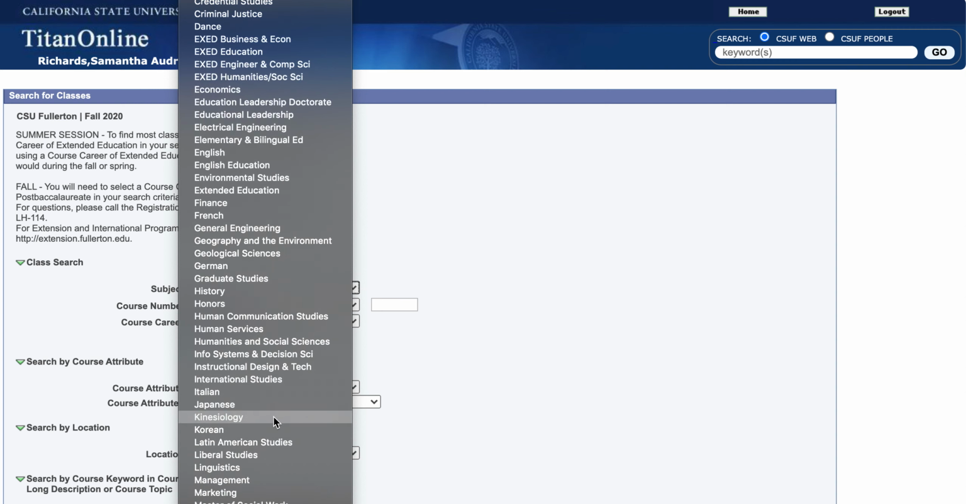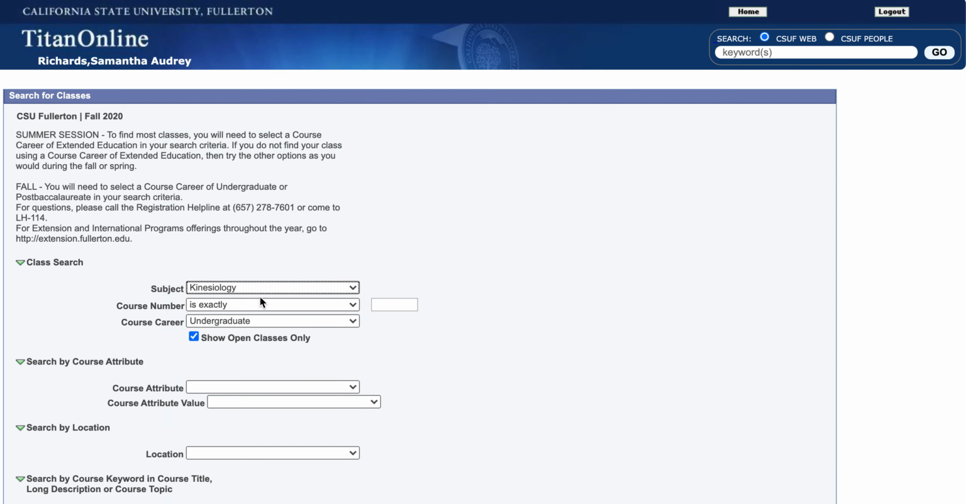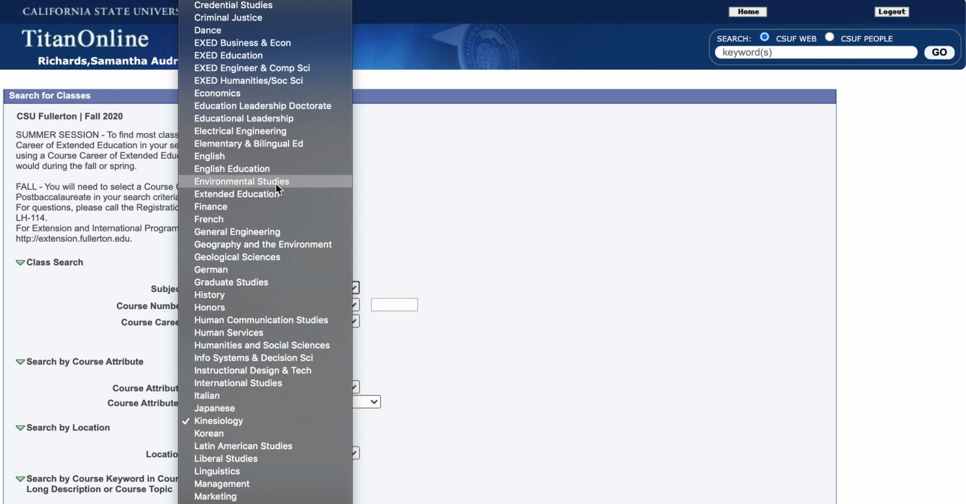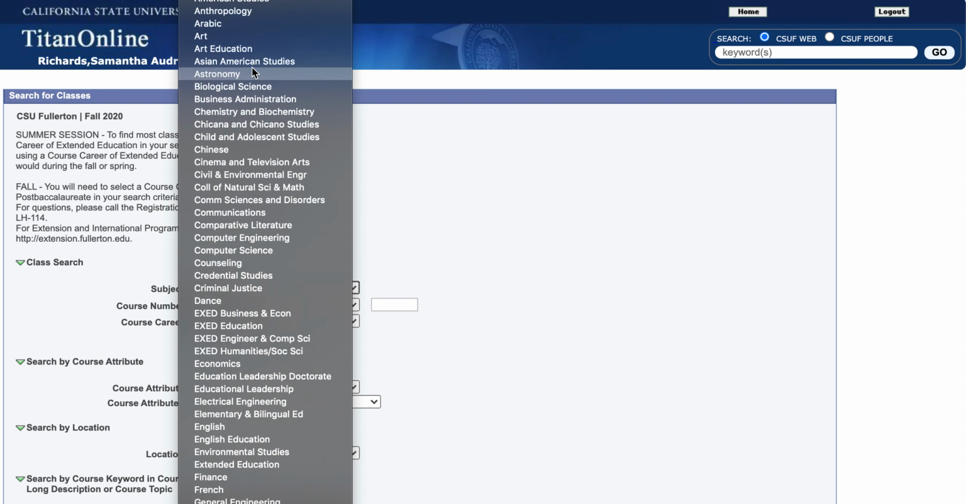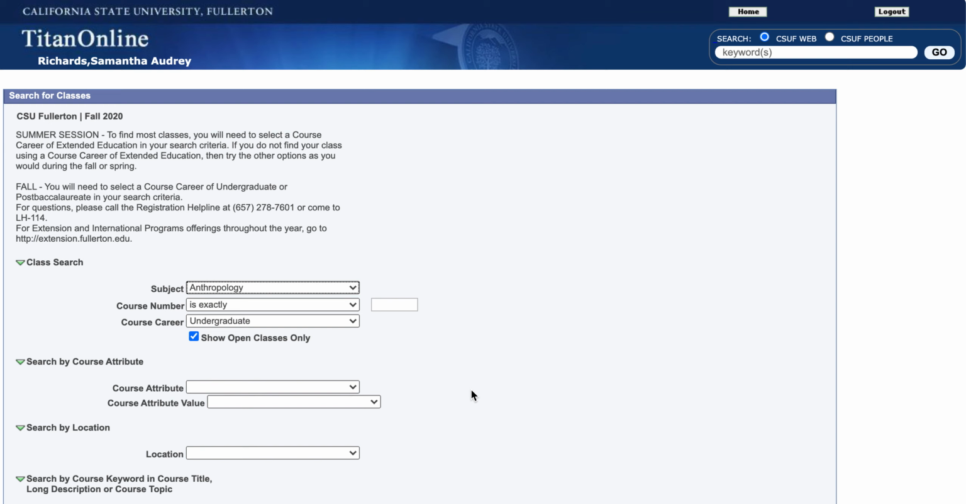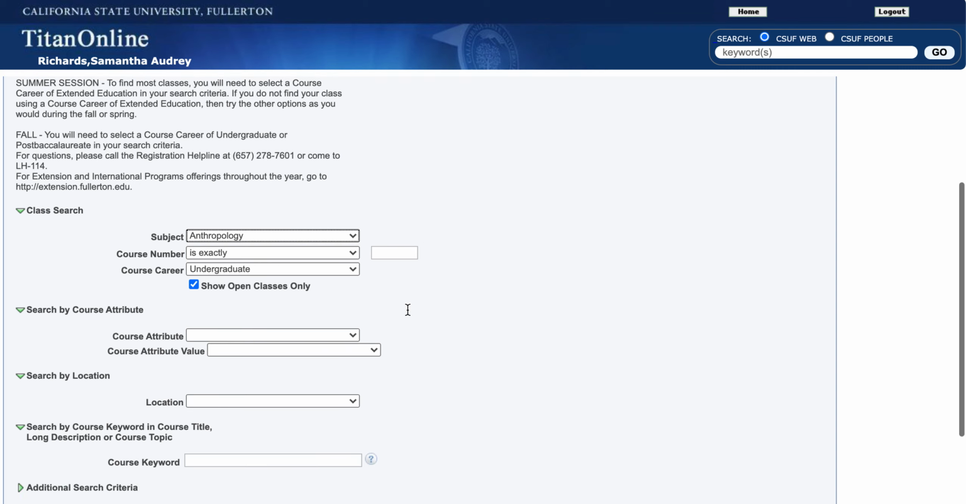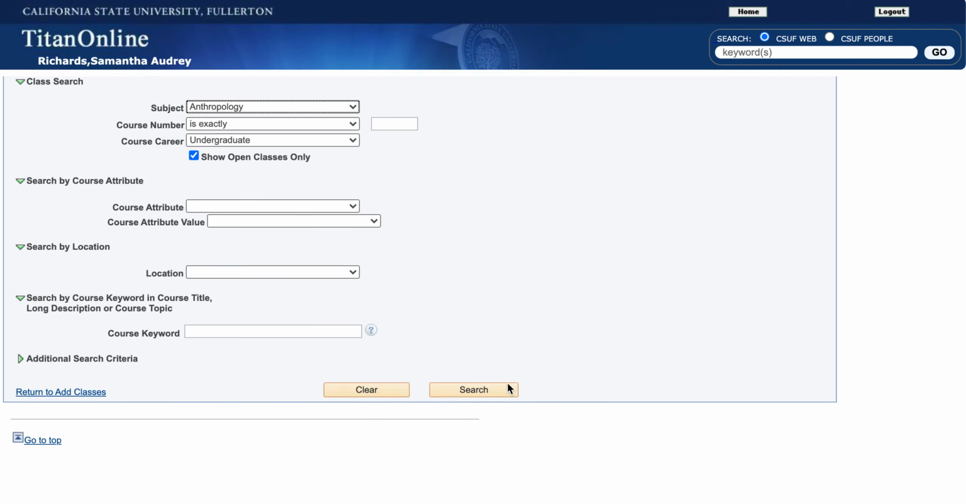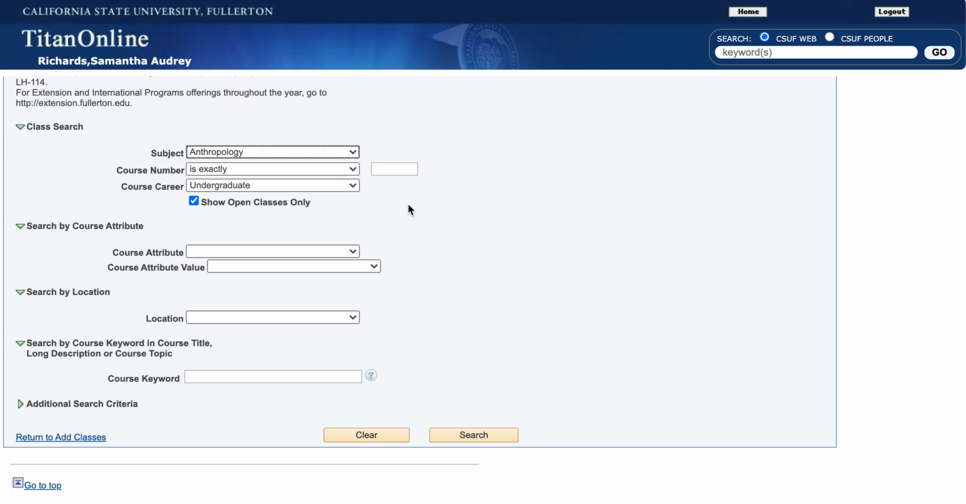As a kinesiology student, obviously many of your classes will be here in kinesiology, but let's say that I'm a first-time freshman and I want to take an anthropology class to get started on my general ed credits. I can go ahead and put in subject anthropology. I'm looking at my TDA and I see that there are many options for anthropology to fulfill my GE requirements, so I'm not going to put in an exact course number. I just want to see what's going on. But I think that that is going to give me too many options to look at.